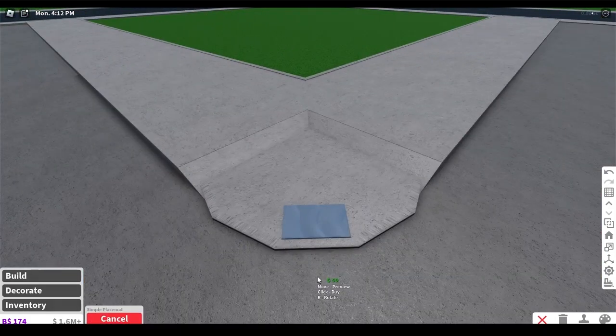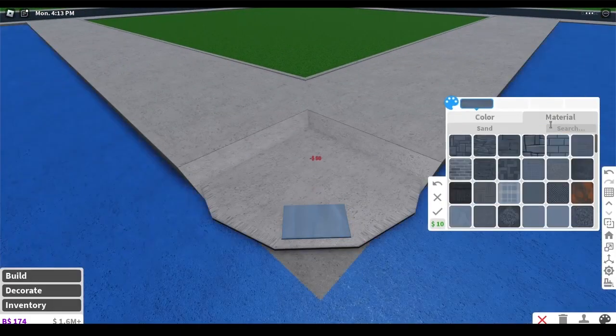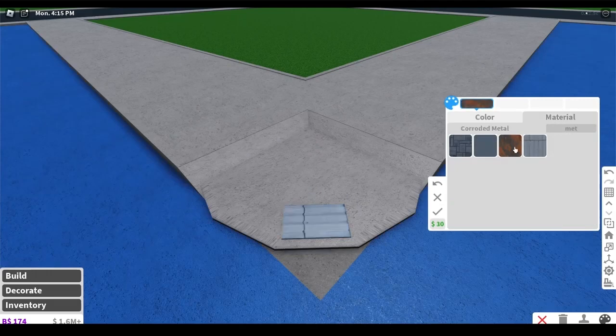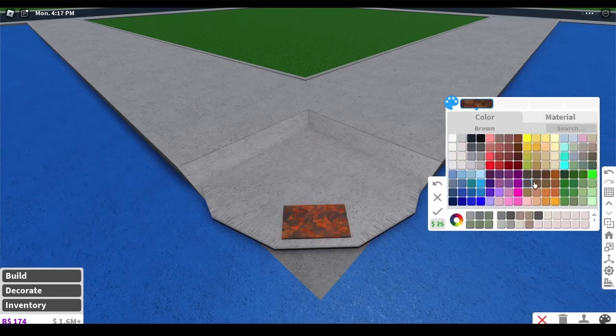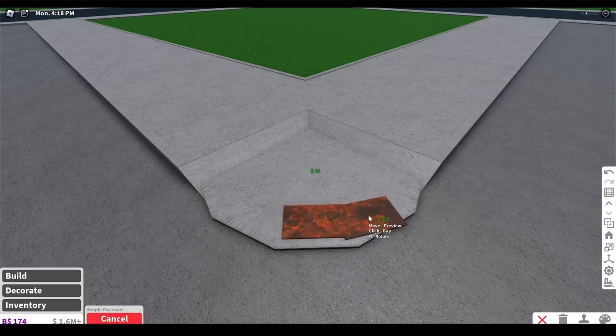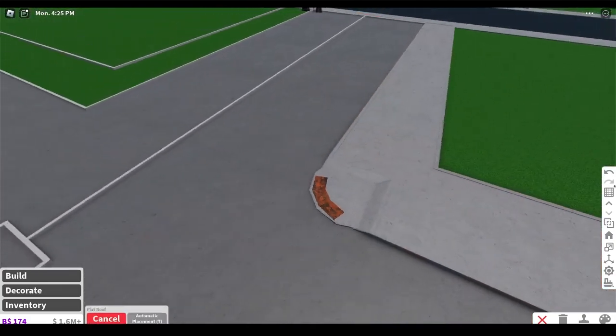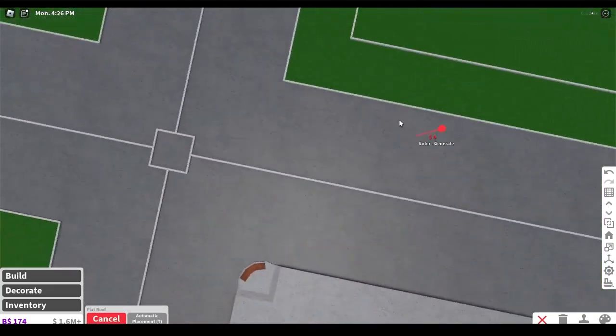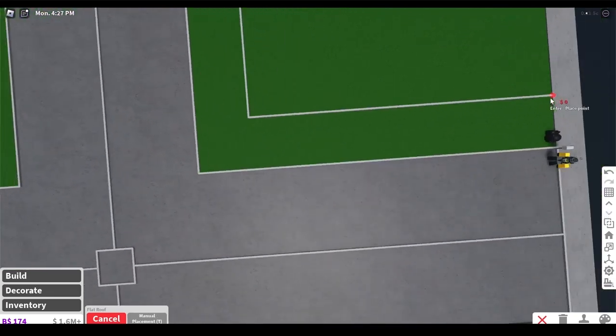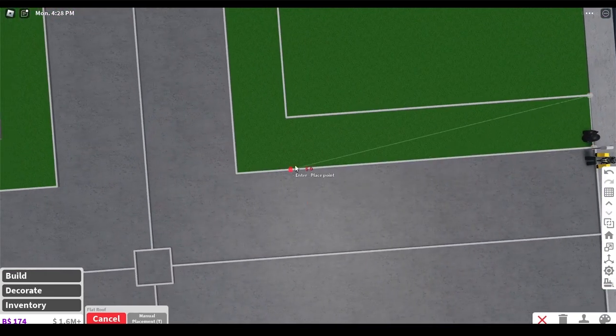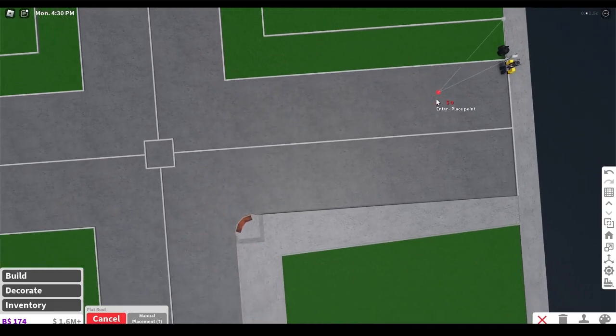Oh, this would totally work. Hold on. I think that is our road, or sidewalk, ladies and gentlemen. I gotta do it for the rest of the angles, but other than that, we should be good to go.